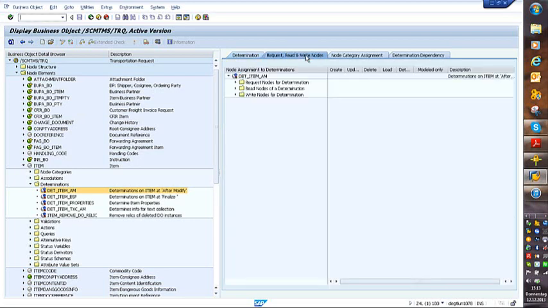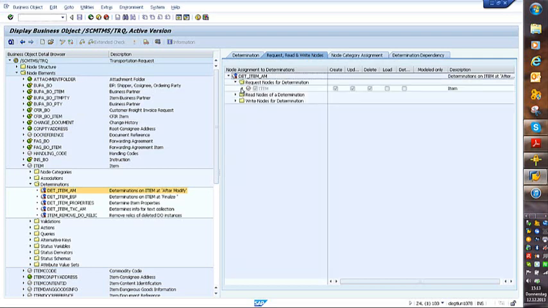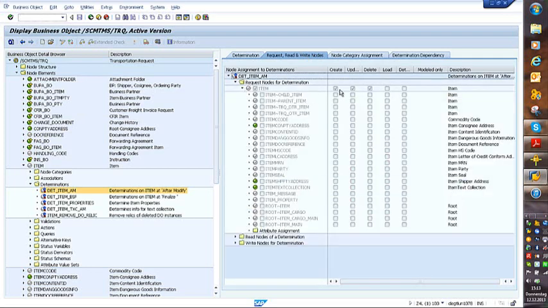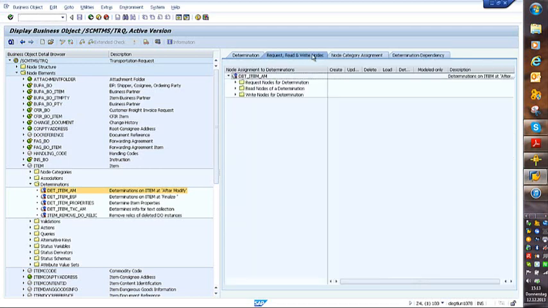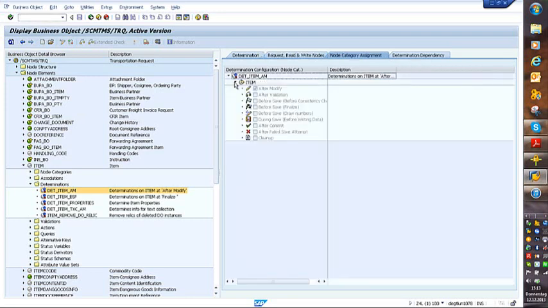Now let's have a look at the nodes. So here the request nodes are important. So we can see the determination of the item category will be done at create, update and deletion mode, not at loading and not at determine. Now, I'm just going to look at the category assignment. Exactly, this is what I wanted to show you. So here we can find the times that we just saw, and we just have to click for after modify. If we need the same coding again before save, we can click it here again.